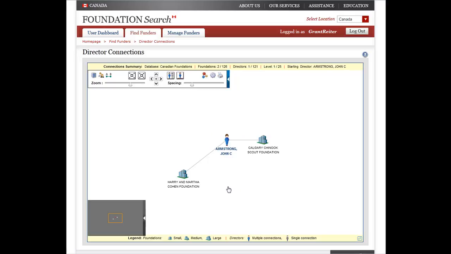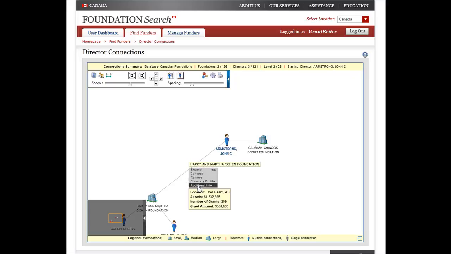There are 2 ways I can start exploring. I can do it right on the map, or I can use the controls in the control panel above. Moving my cursor over the map icons reveals menus where I can manually expand or collapse the map, or access additional information. If I want to quickly expand my map, I can click the Expand icon on the control panel.